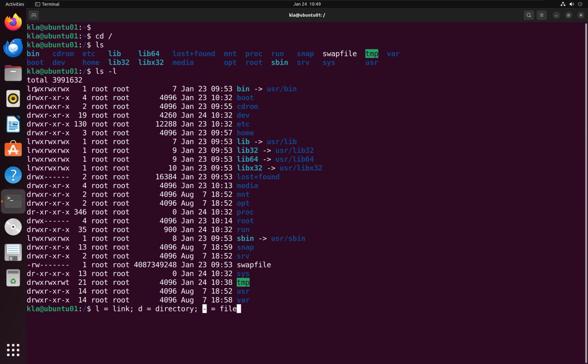Let us now take a look at the next 9 characters. So take, for example, these characters. I will just copy them. I will erase everything from here. I will paste that in the terminal. So what I want to show is that these 9 characters are actually a group of 3. So we have 3 sets of characters in 3 groups. The very first 3 characters are the user permission. The next 3 characters have to do with the group permission. And then the last 3 characters have to do with others.